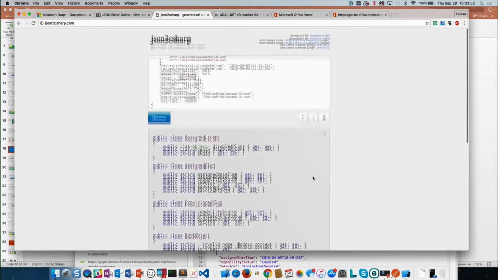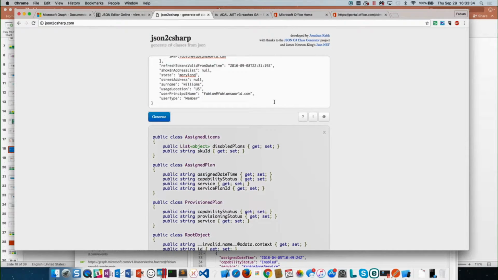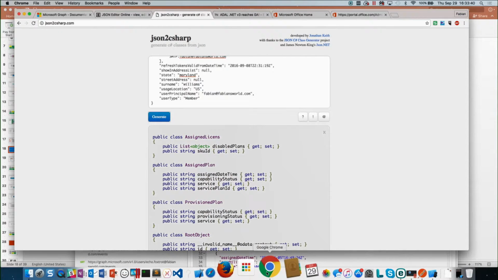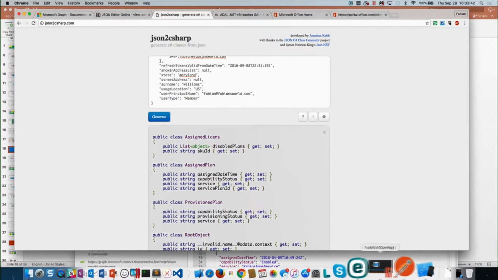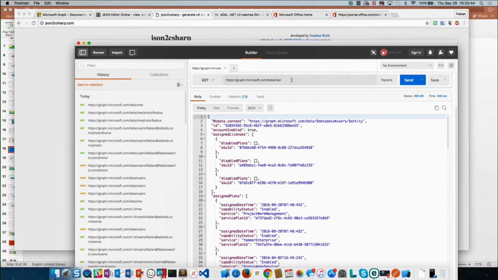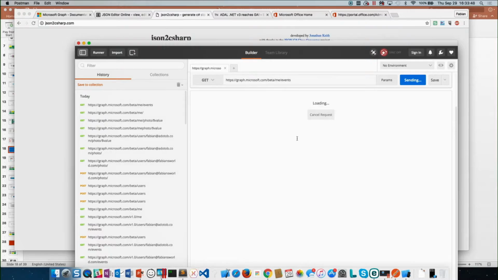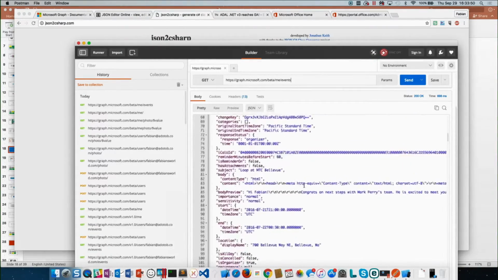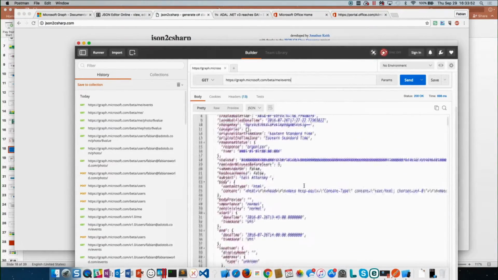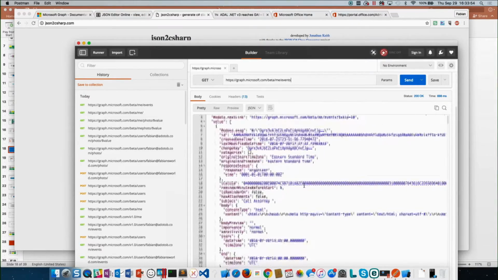So that's what we've done here. I won't go into doing mail. I won't go into doing events because it's the same experience. I basically come over here in Postman, and I would say me events, and I would grab this. And as you can see here, this is basically everything that's on my calendar right now.